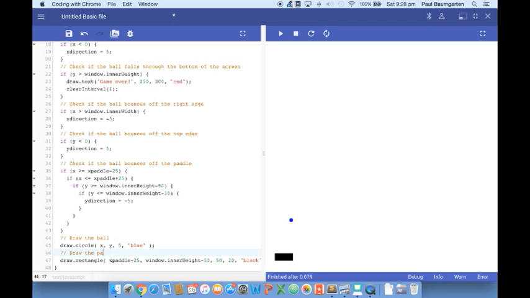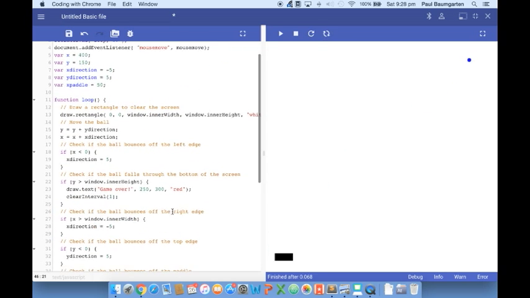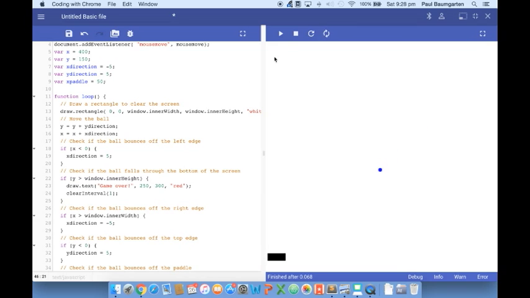draw the paddle. Now the code's a lot easier for someone else to understand if they happen to look at it. Let's move on to drawing our bricks. So we need a whole stack of bricks across the top here for the ball to be bouncing through. So let's start drawing some bricks, shall we?